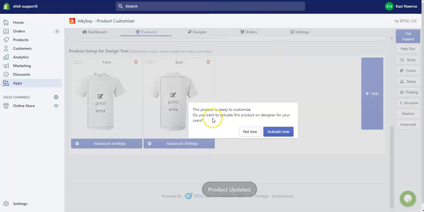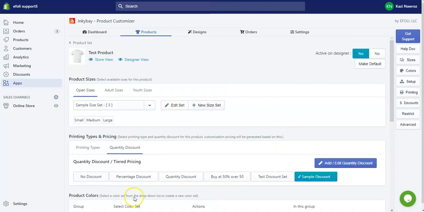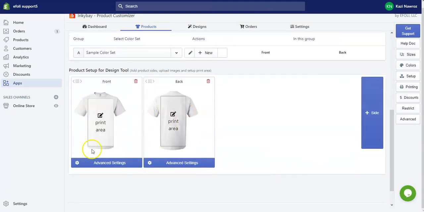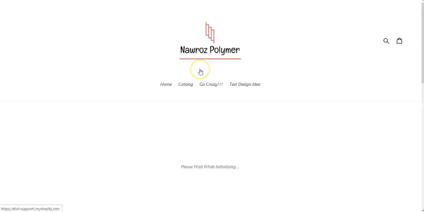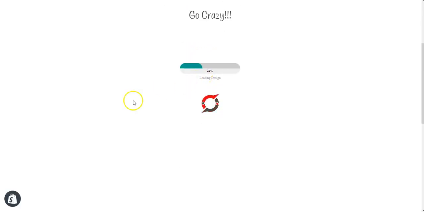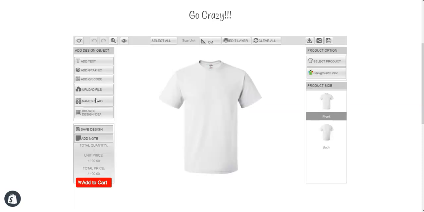So now you will get a notification, product is ready for customize. Do you want to activate this product on designer for your users? So if you click on activate now, your product has been activated. So now let's see how all these things that we have added and made changes to affect the design lab page. So you just go to the designer view, click on the designer view. And you can see the product has been uploaded.